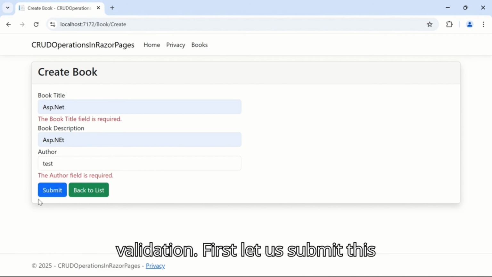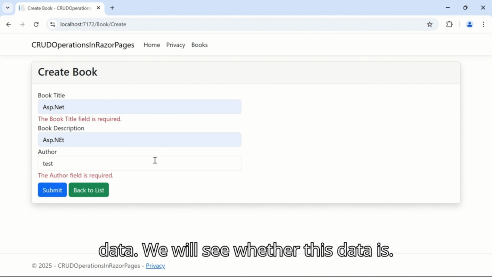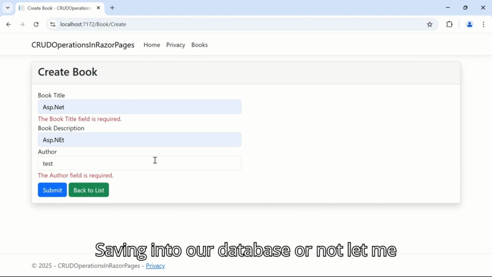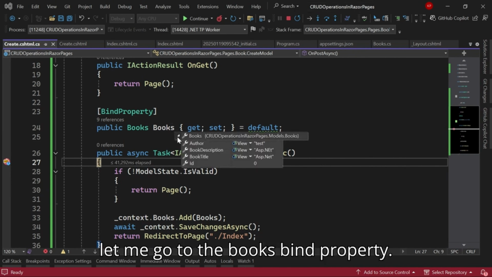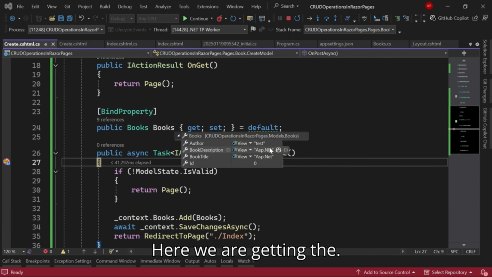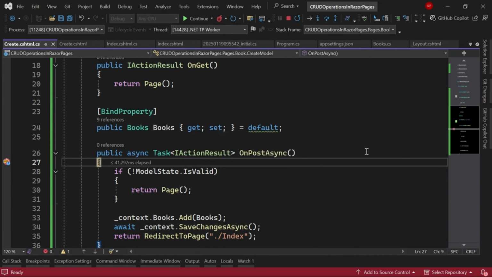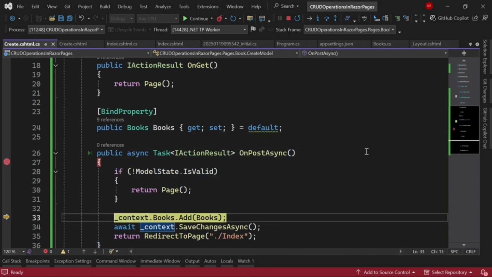First let us submit this data. We'll see whether this data is saving into our database or not. Let me click on submit. This time let me go to the books bind property. Here we are getting the required details. Let me continue in debug mode.